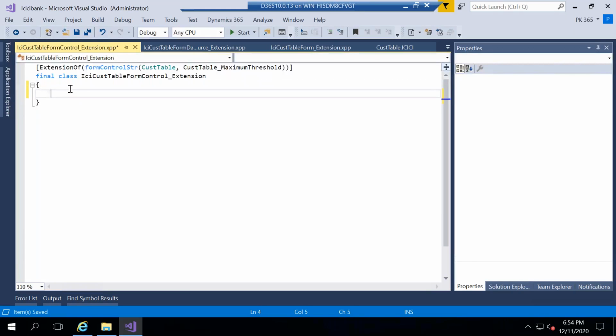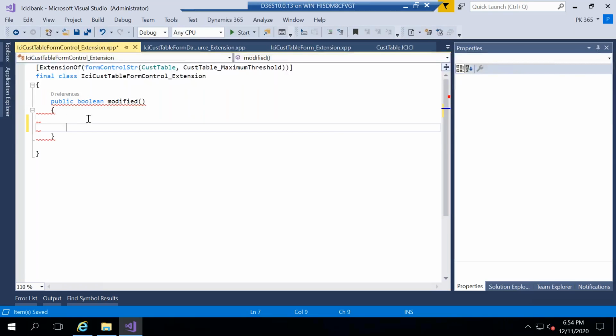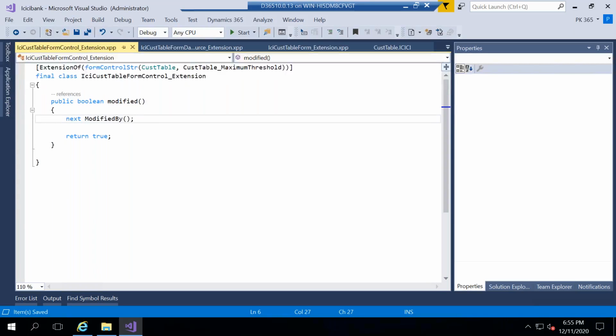I have given the wrong name. Okay. Now next, let's say I want to write a method called modified. For the modified method, what you need to know is the syntax. The syntax of the modified method is public boolean modified, because this modified method will return a boolean value. Okay. Again, it will throw the error for next. Not all paths return a value. Good. I will say return true simply, and then now if I say next modified, it will throw the error. Okay, for whatever control you have, you need to do it in the same fashion.